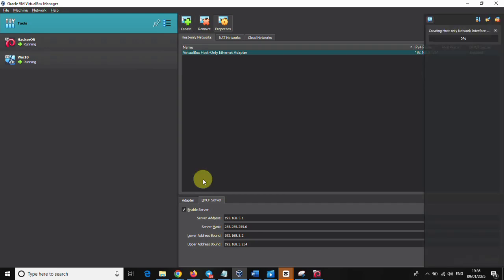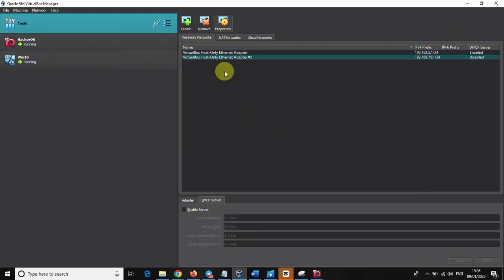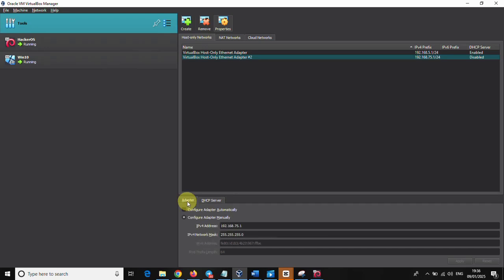I'm going to OK this. And then it's trying to create a network interface card for me. So I'm just going to hold on to see. Okay, it has created. You can see VirtualBox host only Ethernet adapter 2 is selected here. So I'll come here to adapter, and I'm going to change this adapter configuration to manual.